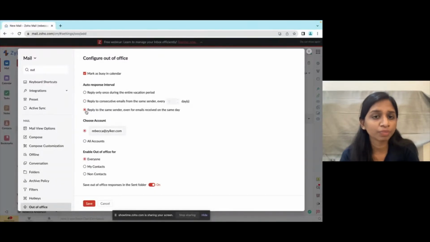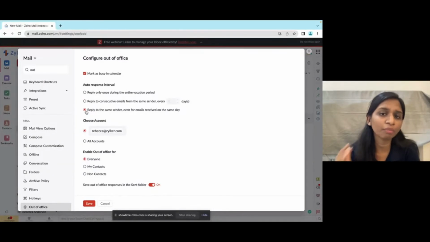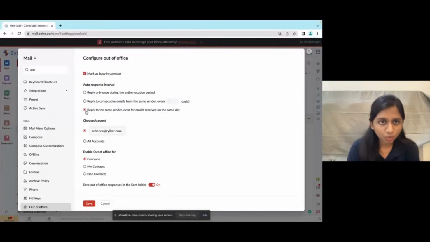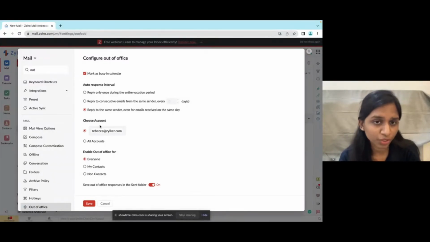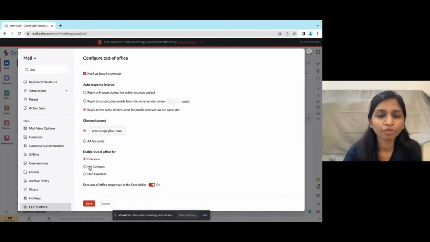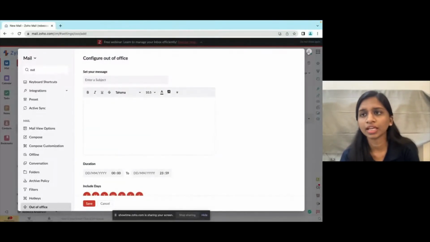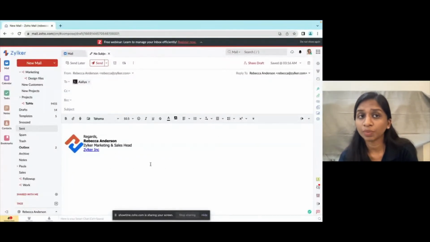And then you have reply to the same sender even for mails received on the same day, which simply means for every mail the client sends you, an out of office message will be sent to them. So that is about out of office. You can choose the account for which the action has to take place, and you can also enable out of office for specific people: for my contacts, non contacts, or everyone. All right, so I think we are done with this section.